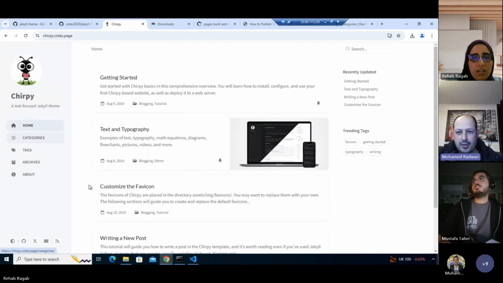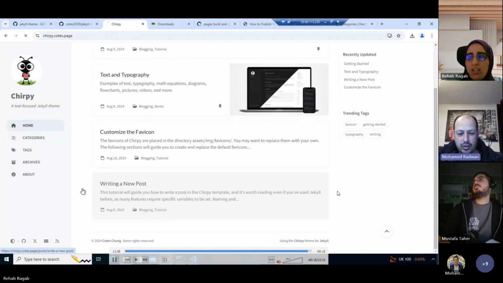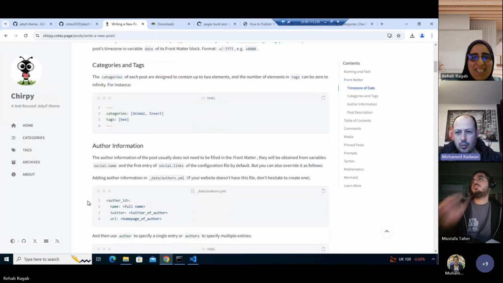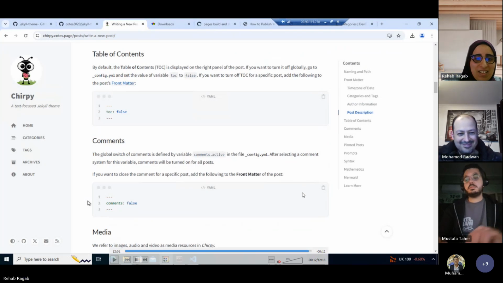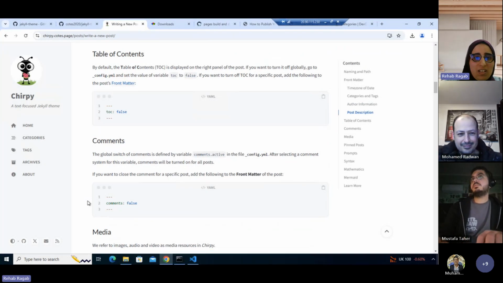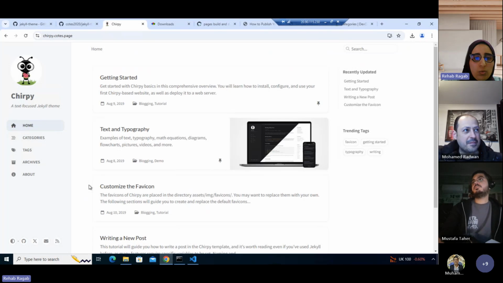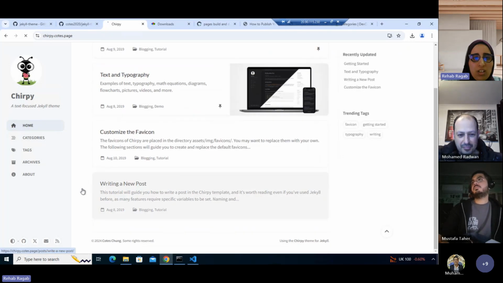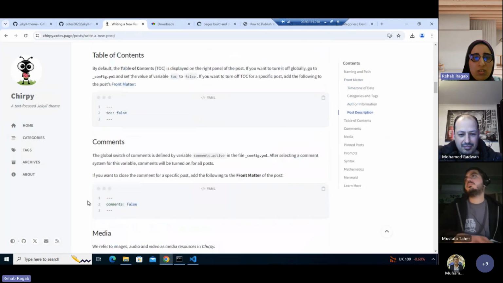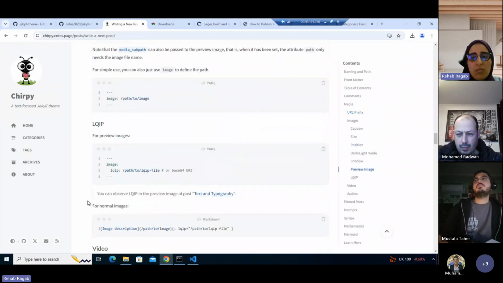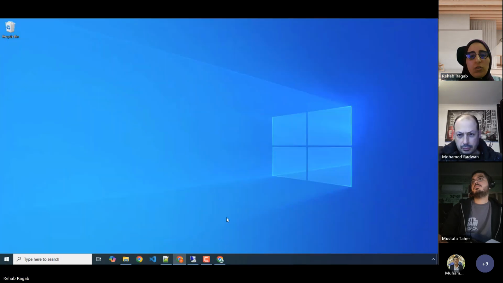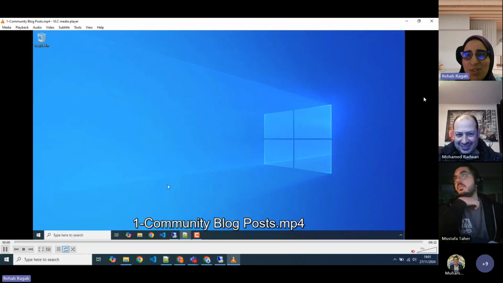I chose a very nice one for our project documentation, which is very similar to GitHub documentation. Yes. And this is how to write a new post. So how to write a new post will help you if you are not familiar with Markdown. So that's it for the third demo.